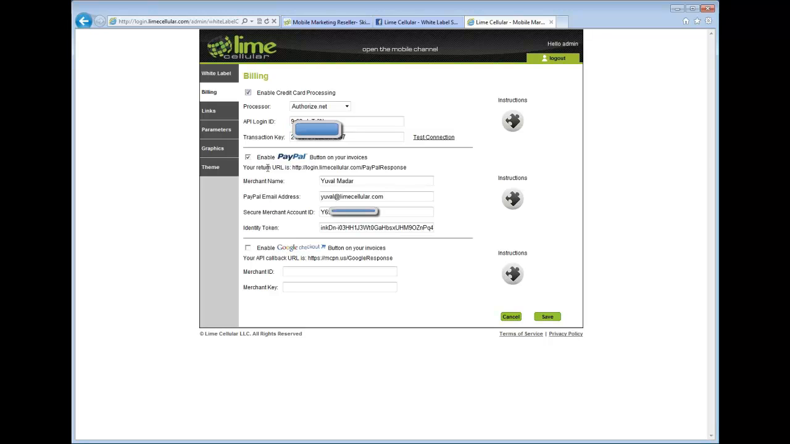Whichever one you check, those are the ones that will be enabled and will show up on the bill. So you can have all three. You can have just one. That is up to you. Okay, so after I set up my billing, I'm going to come here to links.